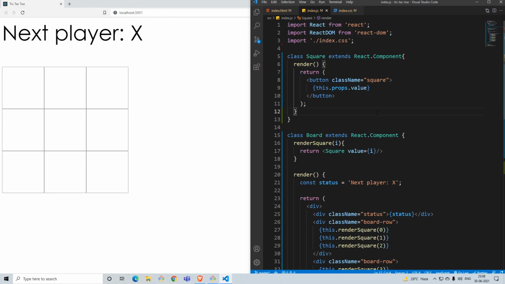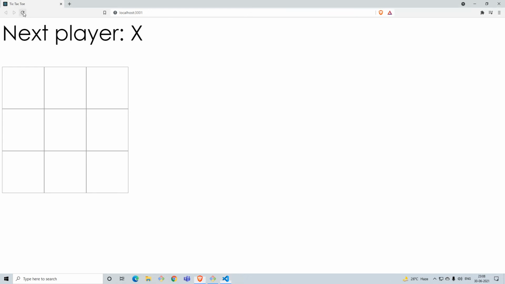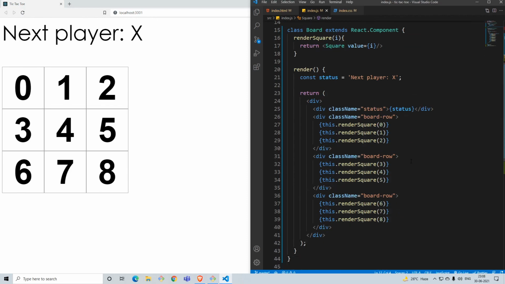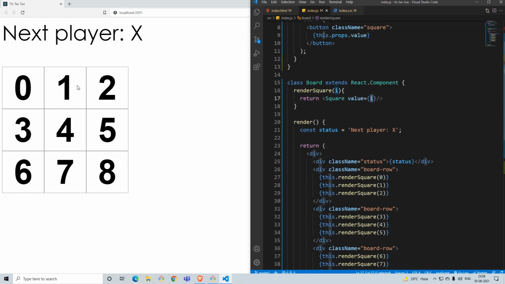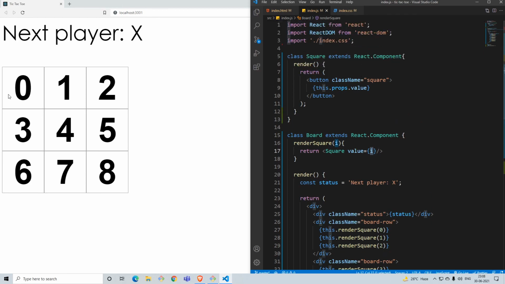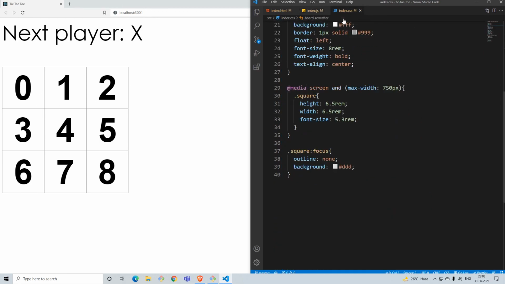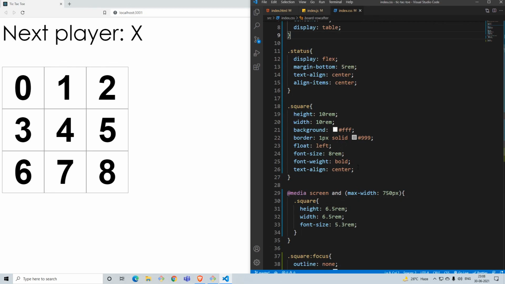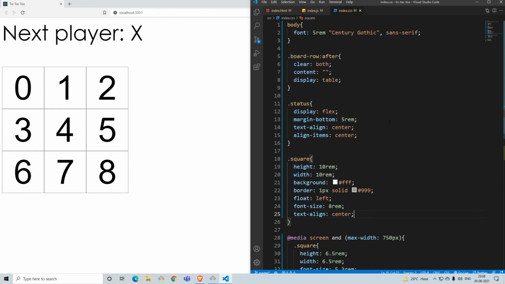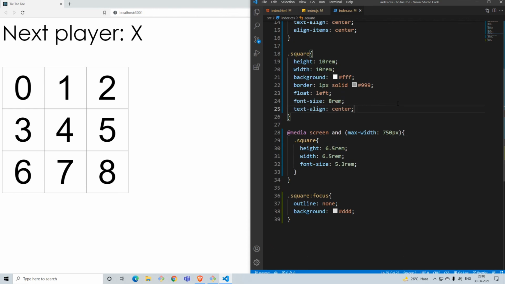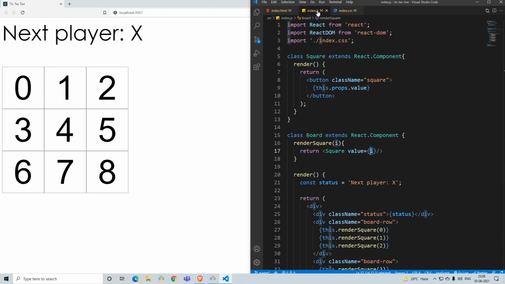Now let me save this and refresh it. So whatever was given here as the I, it went to the square and then that got displayed here. Now you can see the font weight and all of it. If you want to remove the font weight, I'll just remove it. Now it looks pretty great. Yes, now that looks fine. Let's keep it this way. We save it and that's done.